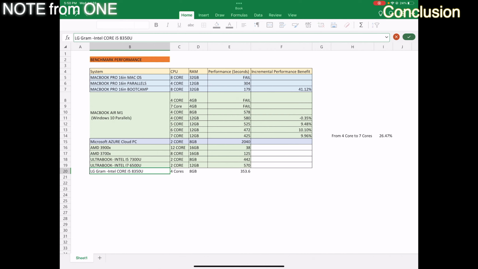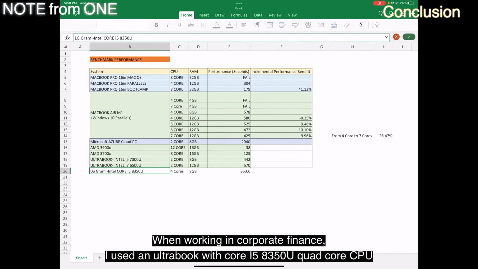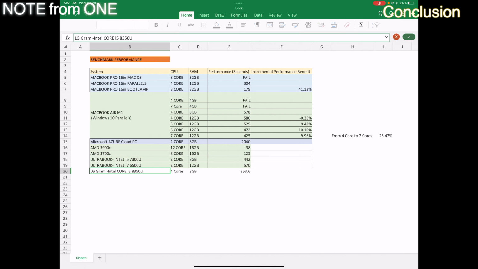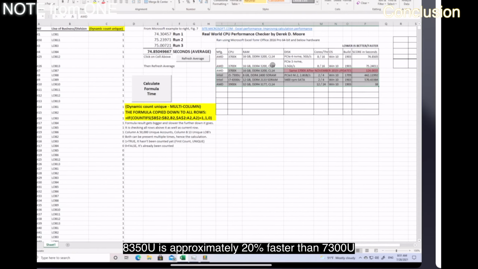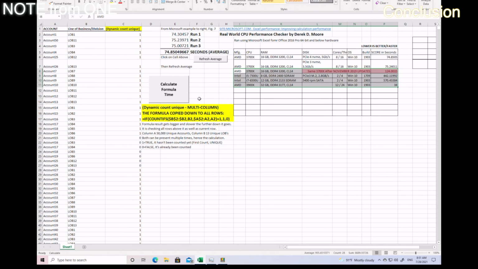When I worked within corporate finance, I used an Ultrabook laptop with a Core i5 8th gen quad-core CPU. It was an 8350U laptop, an LG Gram. According to this benchmark, the 8350U is approximately 20% faster for workstation workloads. Okay? Just like the macro file used today, I remember working with Excel files that had thousands of rows with many complex nested functions that combined VLOOKUP, if-then statements, match functions, etc. And those files really push the limits of CPU performance.